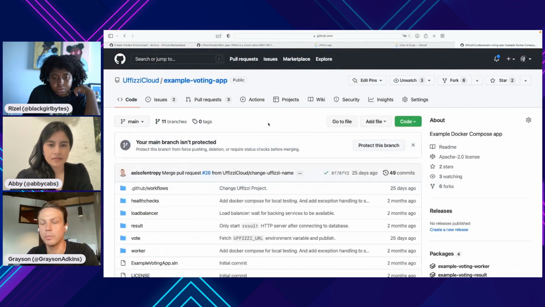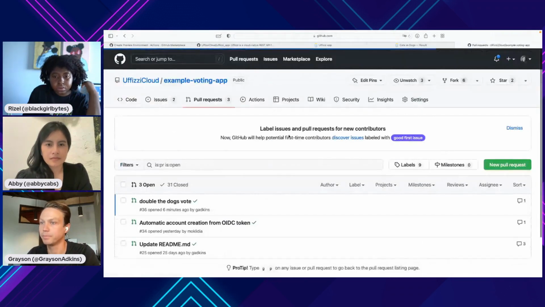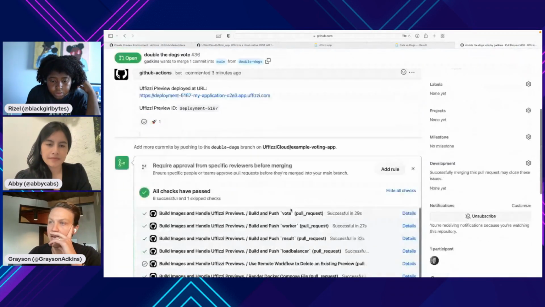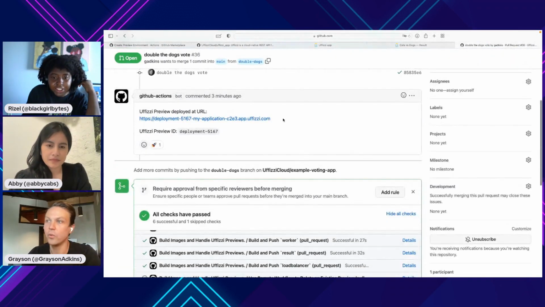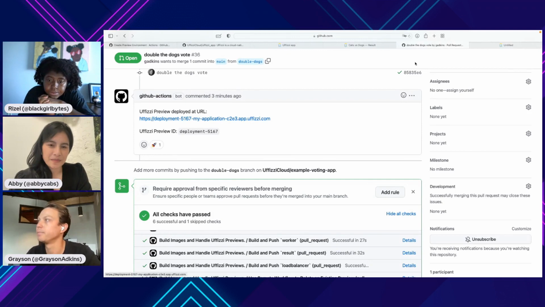So those are the two components. There's a Docker Compose file and there's GitHub Actions. And so let's go to our pull request here, and we can see that all those jobs finished running. And the so what here is that here's our URL. And so now we've got a preview deployed here at this URL that we can then go check out.